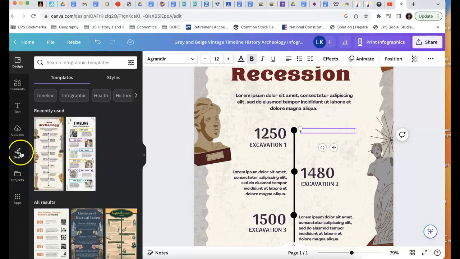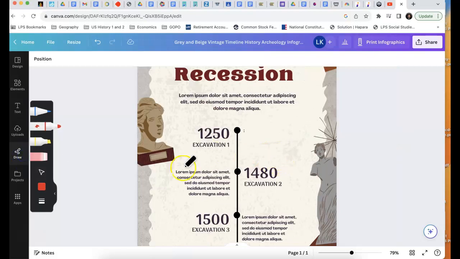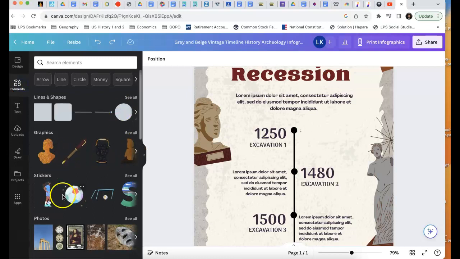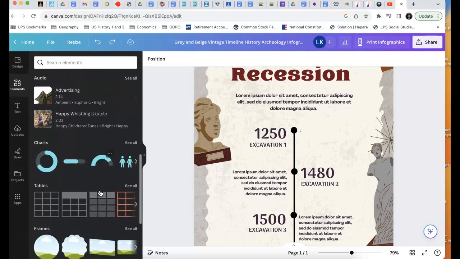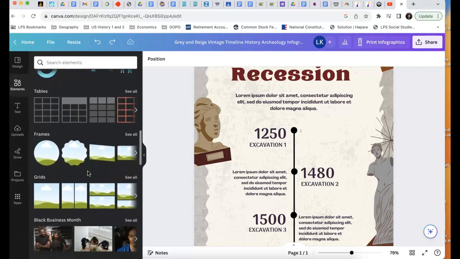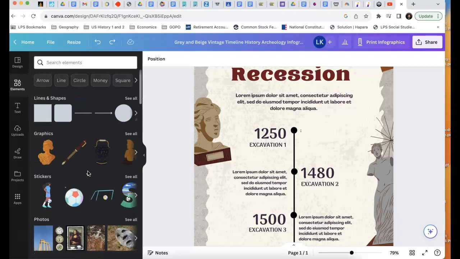What we can do over here is there are some other things you can upload. You can draw if you want to draw on here. Really anything you want to do here is totally up to you. Adding text, other sorts of elements like graphics that they already have preloaded, videos, tables, frames, you name it. This is a really, really useful website, specifically for our purposes, in creating a timeline.